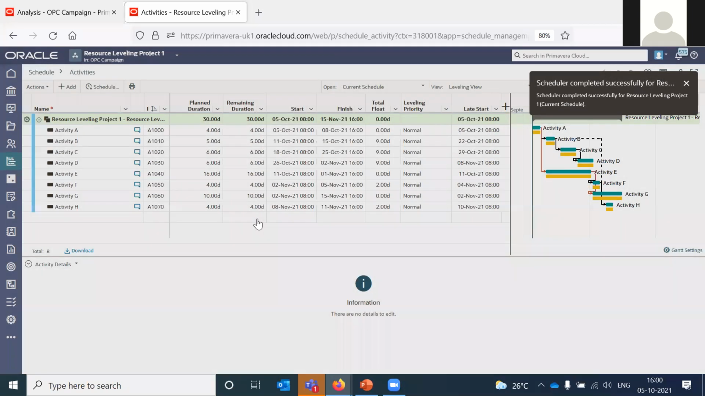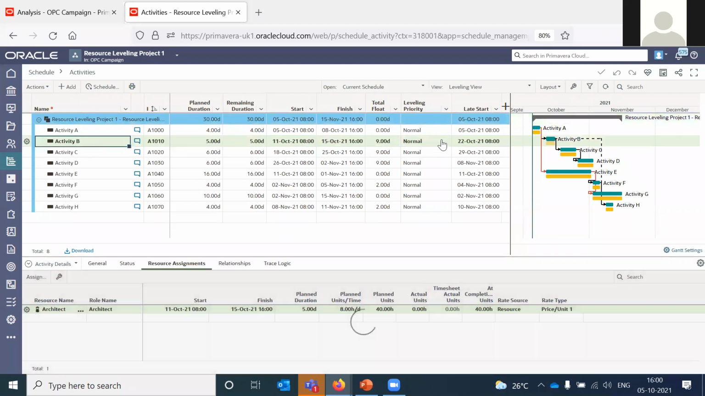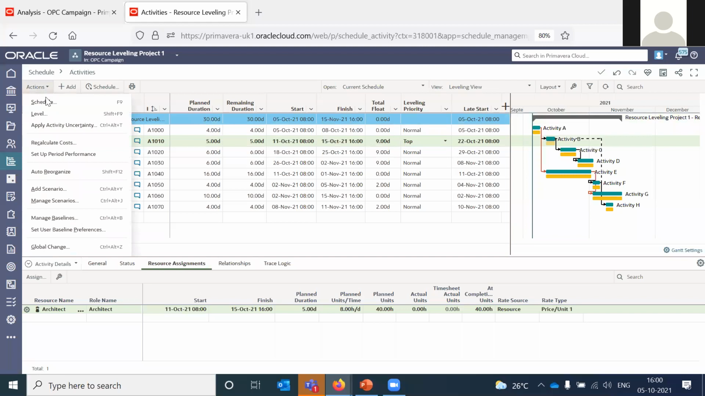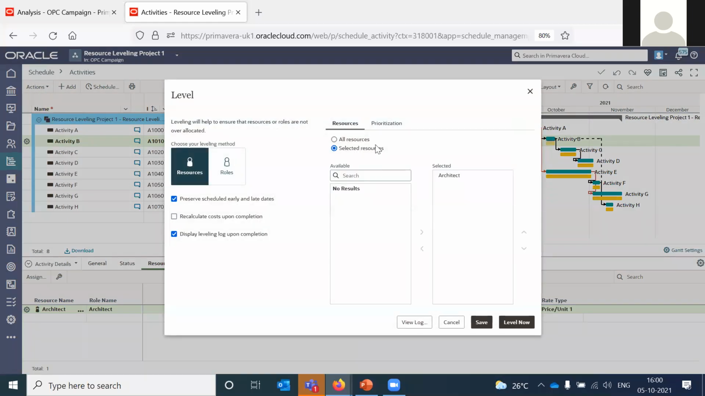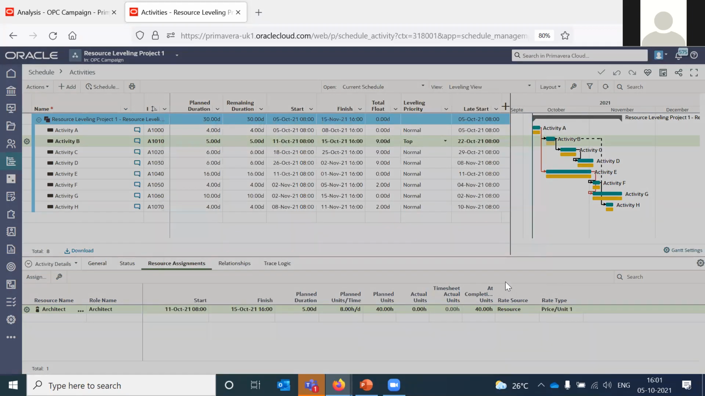That's the reason I suggested that at that stage when it showed 55 days, if you're okay with the results, you can create a baseline or maybe create a scenario from it, which you can then apply to your current schedule. So now let's go ahead, select activity B, and give it top priority. And now let's go back to the leveler and run the leveler with the same settings. Level now.